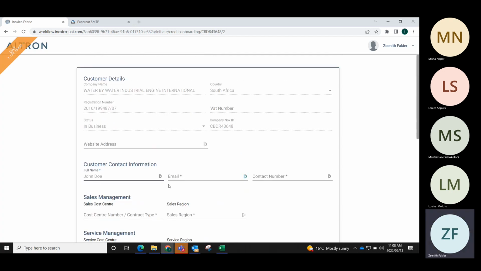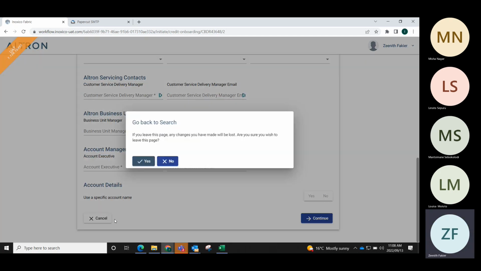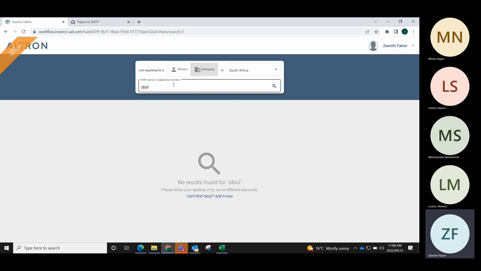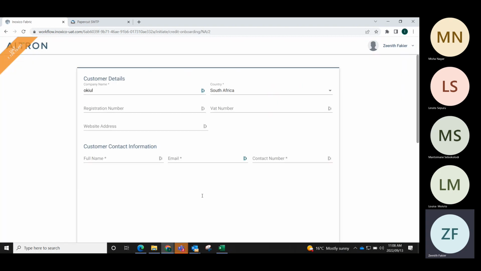Okay, I'm just going to click back because I want to show you an event where you have done a search for a company and nothing appears after you've done the search. So this could be an instance where it's not registered and we have not done a report on them previously, so we do not have that profile existing in the database. You can click on "can't find your company, add it now."